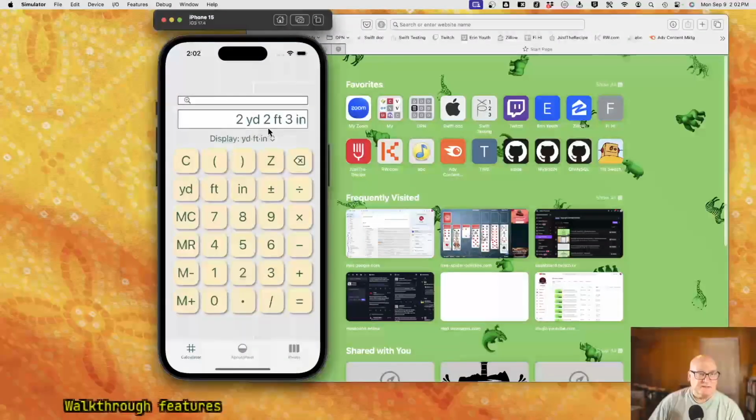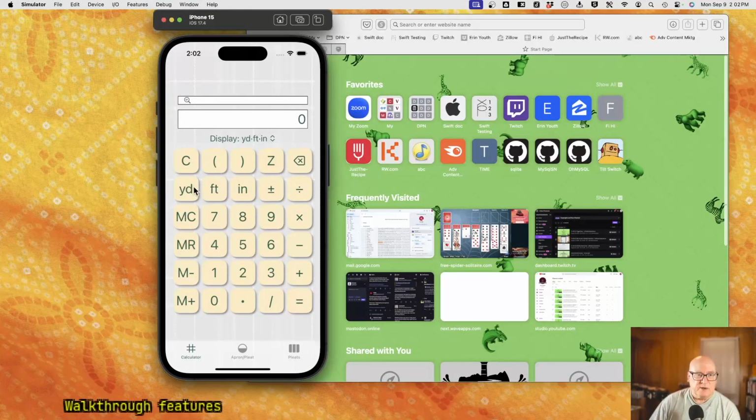The basics of this is it's intended to be a regular calculator, but if you hit yard, foot, or inch, we're going to bring in some extra functionality. So I can say 88 inches equals, and because I'm displaying yard, feet, inches, it tells me that. Now, if I just said 88 equals, well, that's just a plain old number.